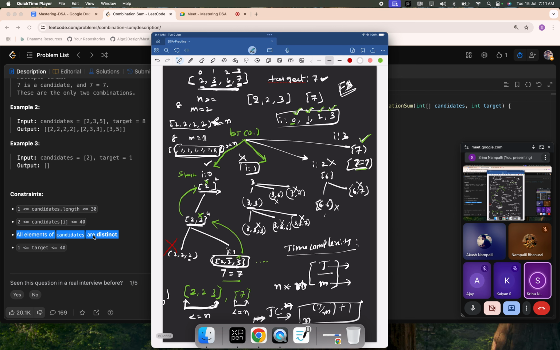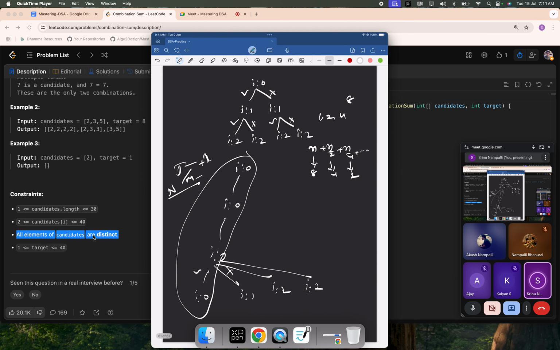Okay. Now we understood the time complexity as n to the power t by m plus 1. And what is the space complexity with respect to stack frames?